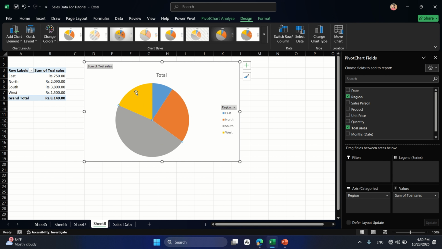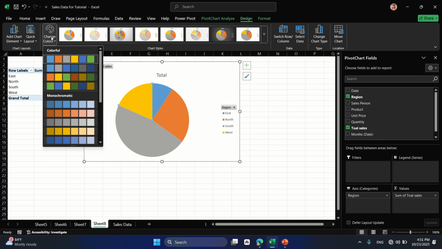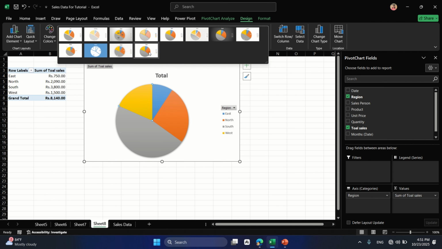We can see the categories very colorfully. We can change colors by clicking here. We can change the chart design from here.